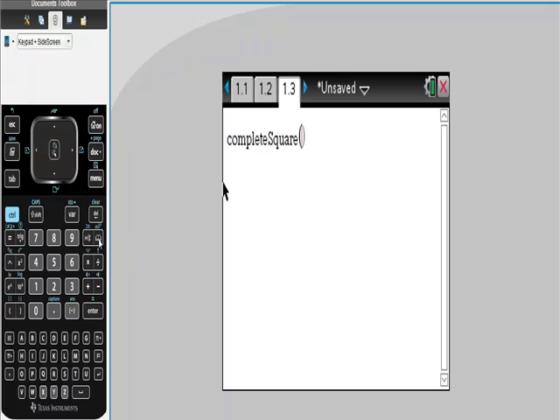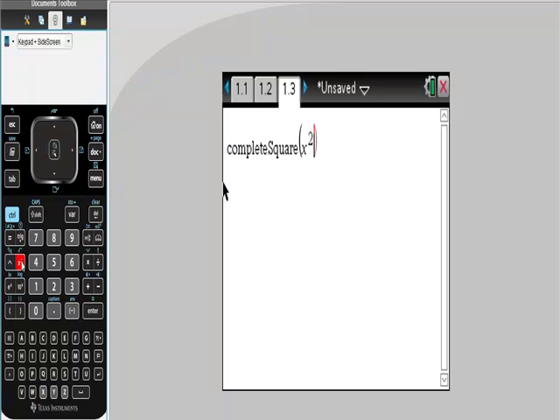So the first one I have is x squared plus 2x minus 3, right? I'm going to hit comma, x, enter. That's it. That's the greatest thing ever.